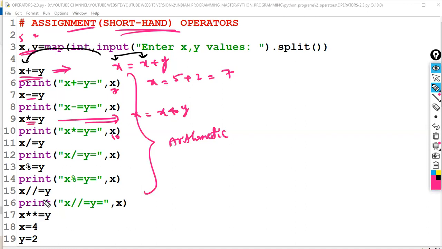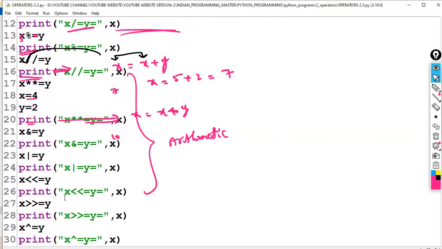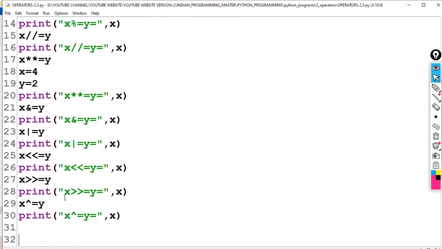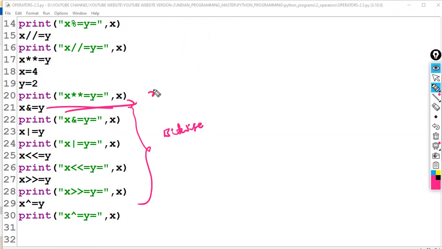And we can perform this shorthand operation on bitwise operators also. So where we have bitwise operators, bitwise and, bitwise or, bitwise exclusive or, on these also you can perform the operations like x equal to x and y. This is the complete form of this short notation. Let's run the code and check it.